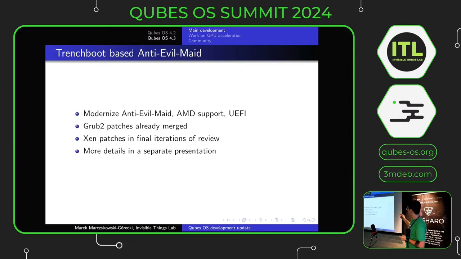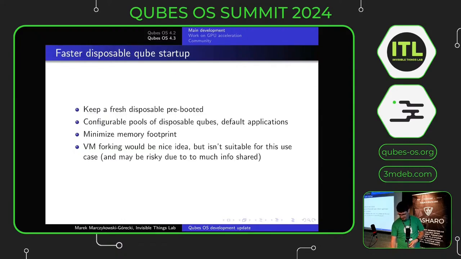Okay, so there will be a separate presentation about Anti-Evil-Maid and Trenchboot. Another thing, faster disposable cube startup. If you are using disposable cubes a lot, the few seconds you need to wait for it to start is sometimes annoying. So we have a solution.